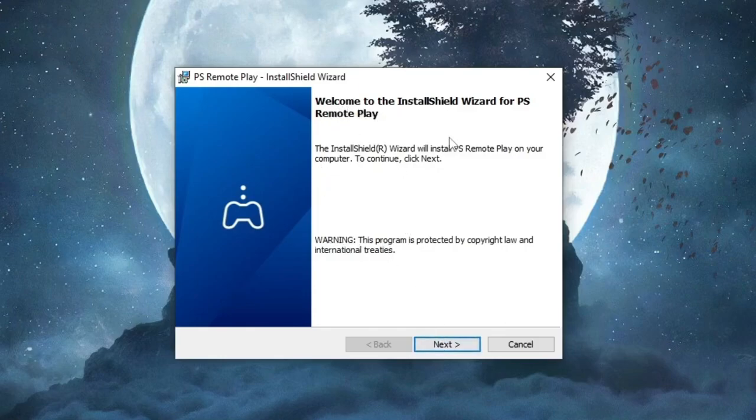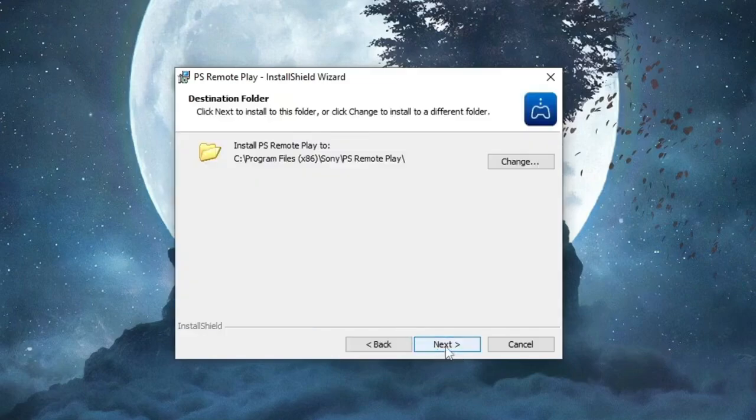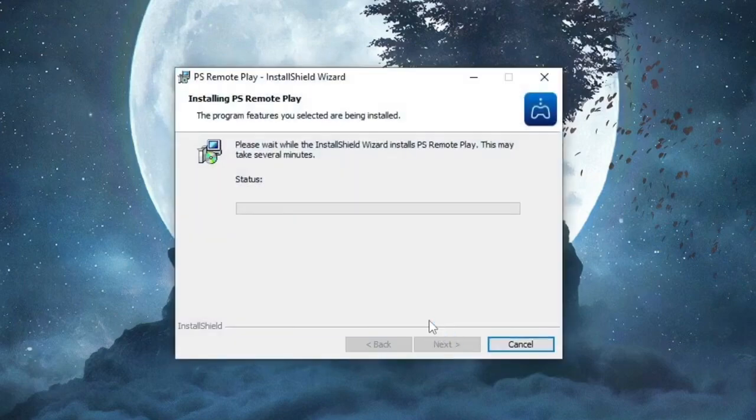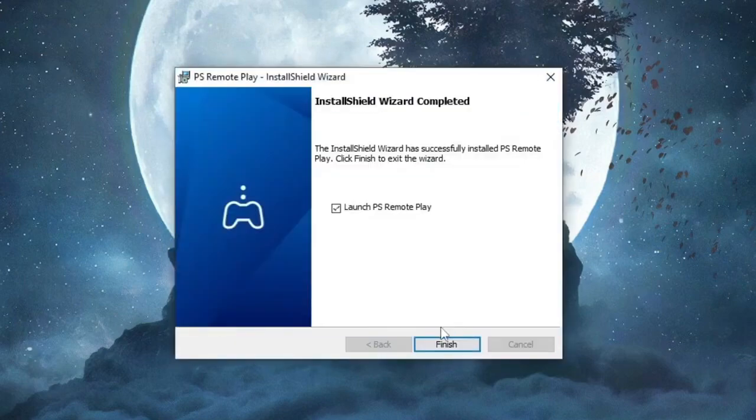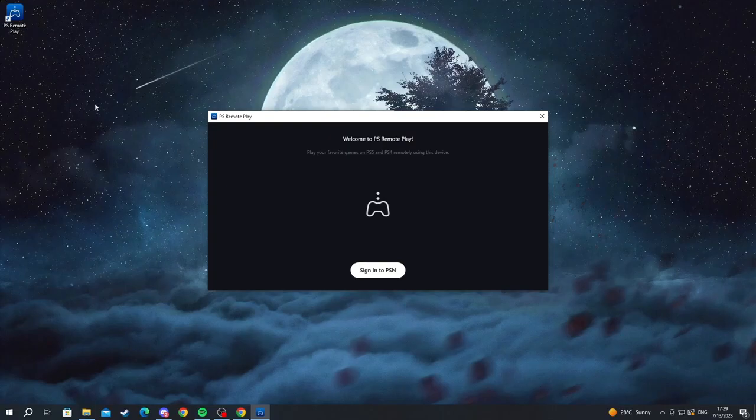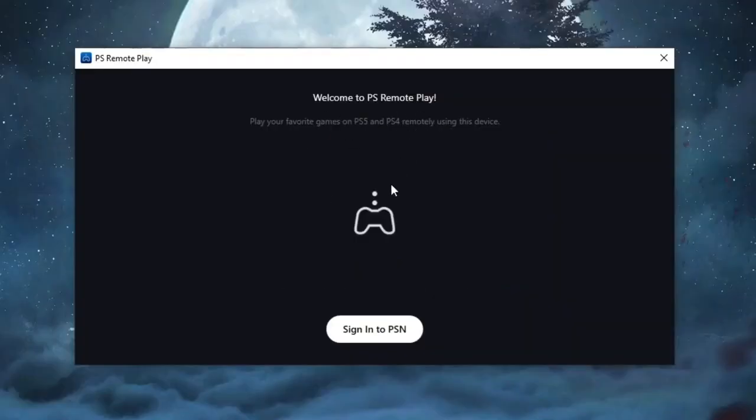Now, welcome to Install Shield for PlayStation Remote Play. We press Next. I press Next. Then I press Install, and we wait for it to be installed. And as you can see, we have successfully installed everything. Now we press the Finish button. As you can see in the top left, the application appears. Welcome to PS Remote Play.